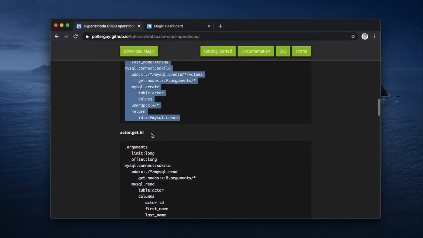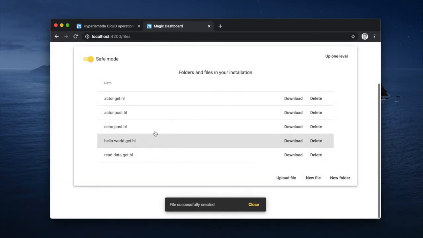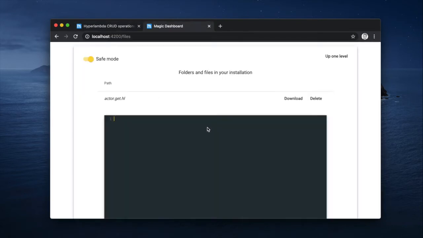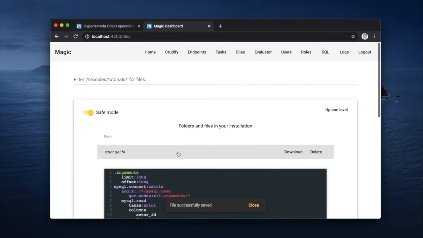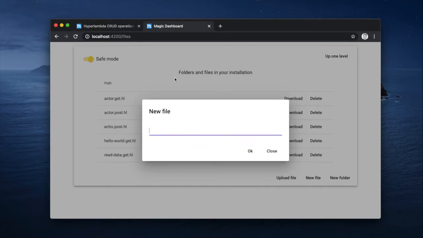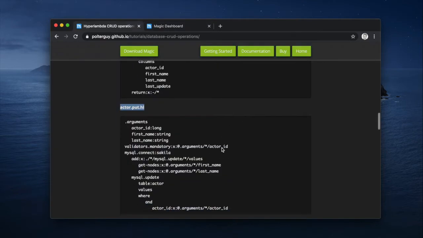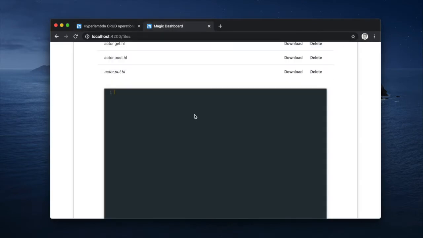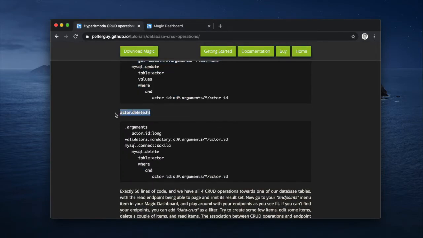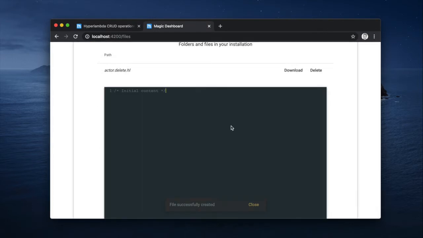Then I'm going to create actor.get.hl. So let's create a new file. Okay, actor.get. Let's delete its existing content and put this into it. Save the file and collapse it. Let's create a new file, this time called actor.put.hl. Let's replace its default content with this. Save it and collapse it, and then let's create the last one, actor.delete.hl, which of course is the delete invocation.